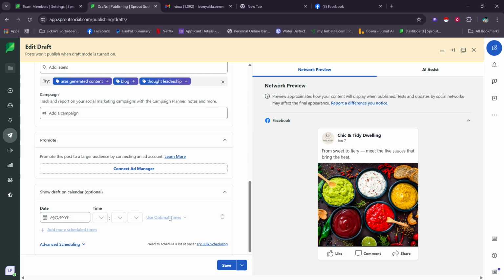That's it. Navigate to Publishing, open your draft, refine it in Compose, and then either save it for later or schedule it with confidence. This simple workflow keeps your content organized and your posts polished before they go live.